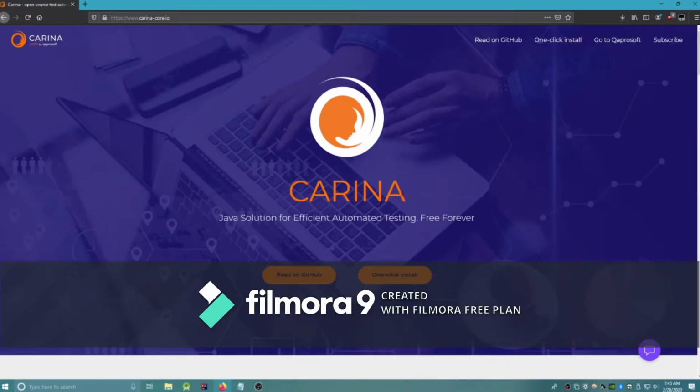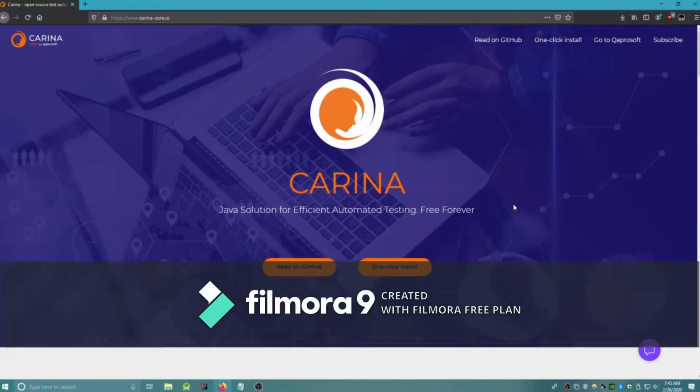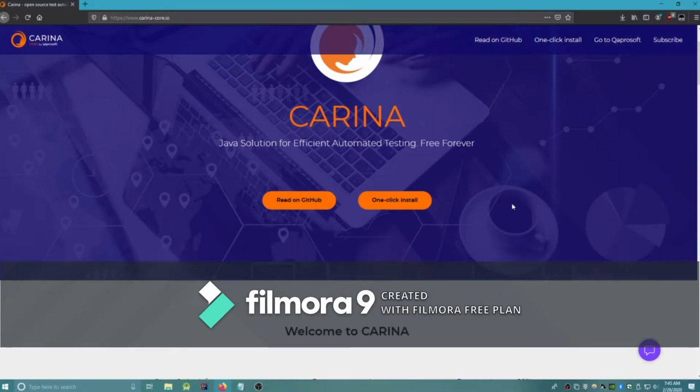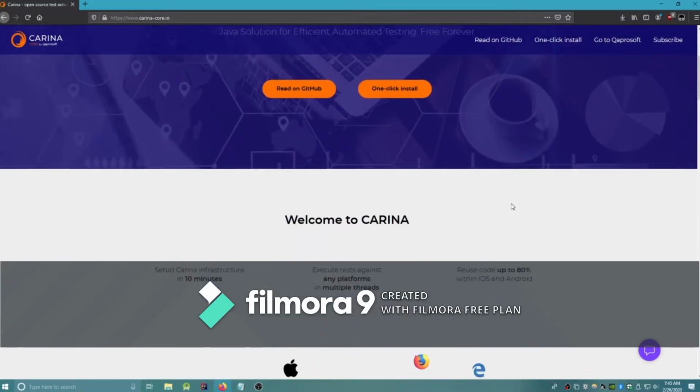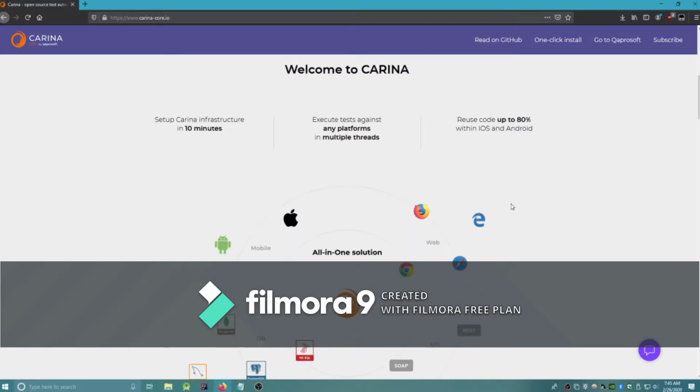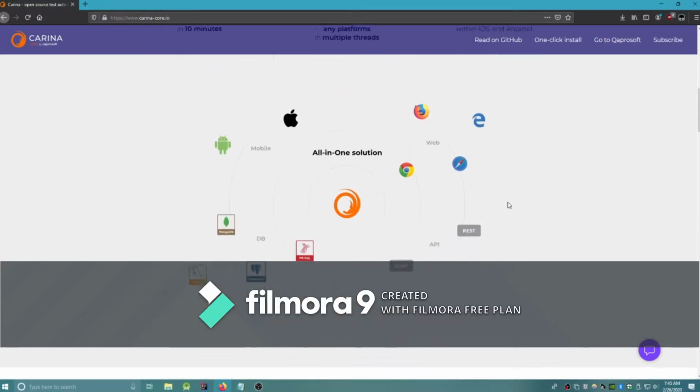Hey guys, so in this video we're going to be demonstrating the Carina testing tool. It's basically an automation framework that uses all testing layers, like mobile apps, web apps, databases, stuff like that. Carina's framework is built on top of a lot of the popular open source solutions, so when we test some sample code you'll see Selenium and Appium and TestNG are used there too, because it shares that same sort of code.